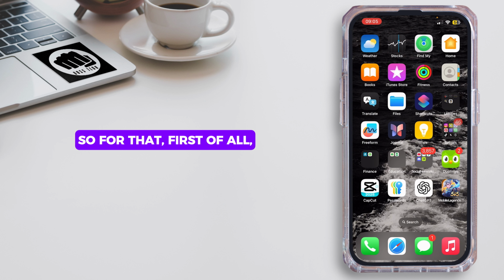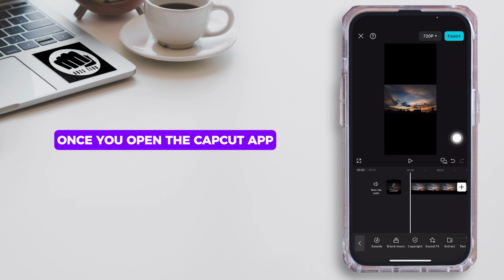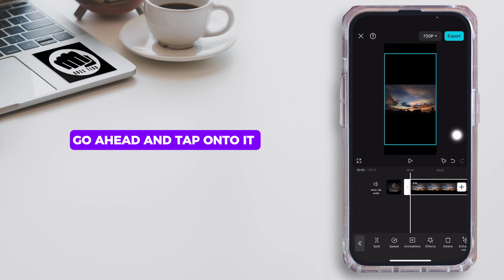So for that, first of all, you want to go ahead and open the CapCut application on your mobile device. Once you open the CapCut app, go ahead and import the video where you would like to remove the background noise from. And once the video is imported, go ahead and tap onto it.